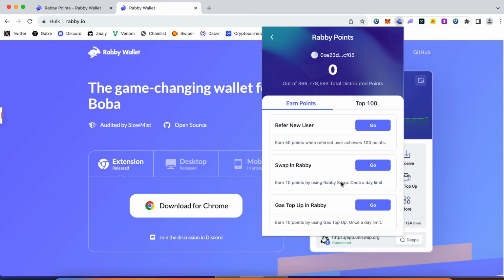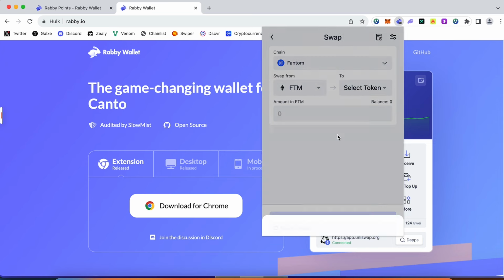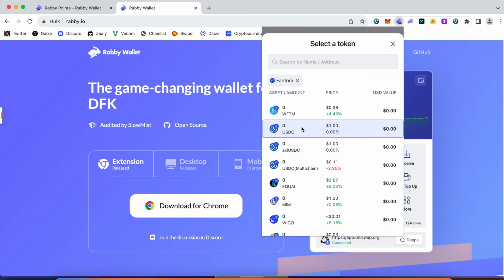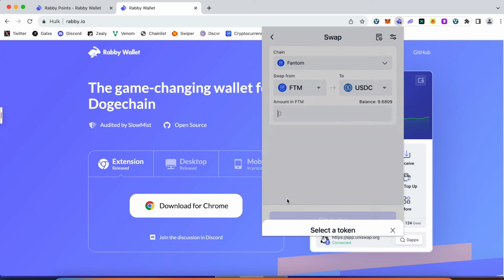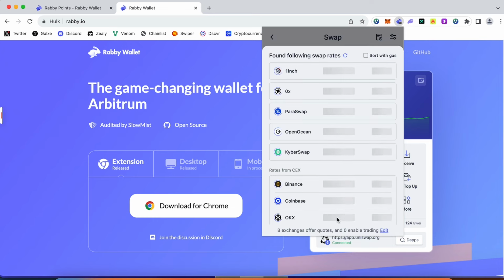Most likely, I will do some swap inside Rabby every single day. How to do this? You press go, and let's say I will use Phantom. You can use, for example, Solana, Matic, Fantom, any chain where the gas fee is pretty cheap. It makes no sense to do this activity using Ethereum. Let's choose USDC on the Fantom network. Let's say I would like to send 2 FTM, 76 cents, and get a quote.